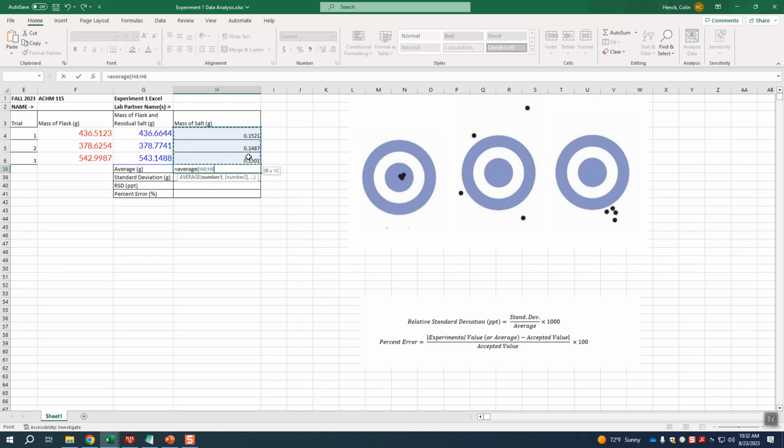Then you simply highlight your data. I'm just clicking and dragging down, and now I'm going to take the average of H4 through H6. Now you can either close the parentheses with the keyboard, or you don't have to. You can just hit enter, and you'll notice if you go back, it automatically knows to close the parentheses.